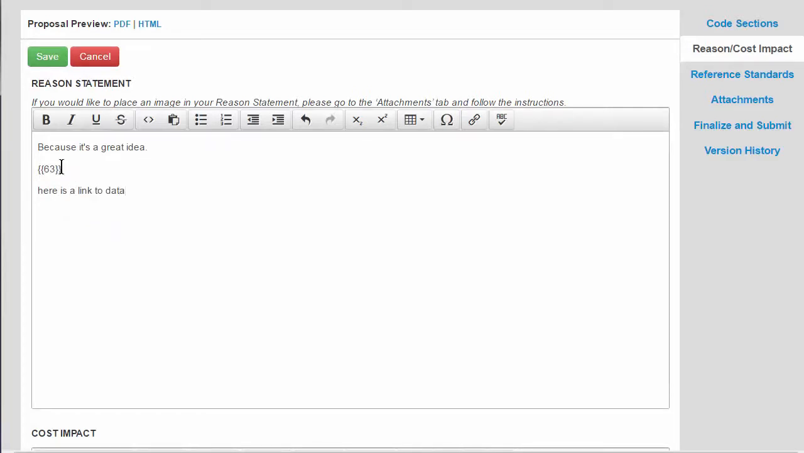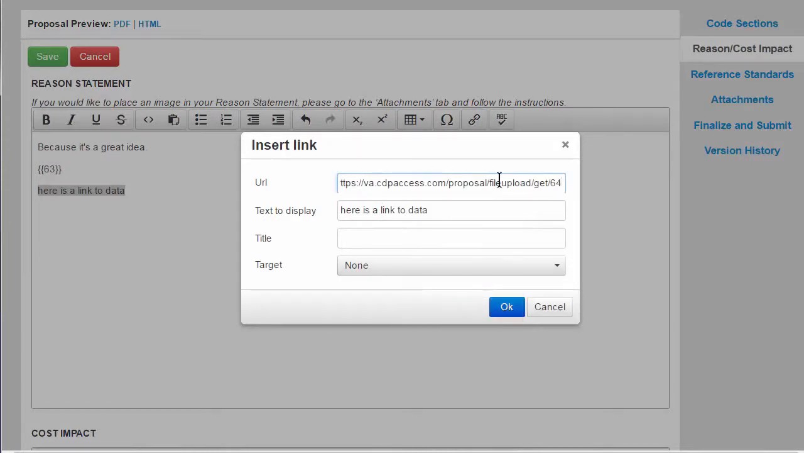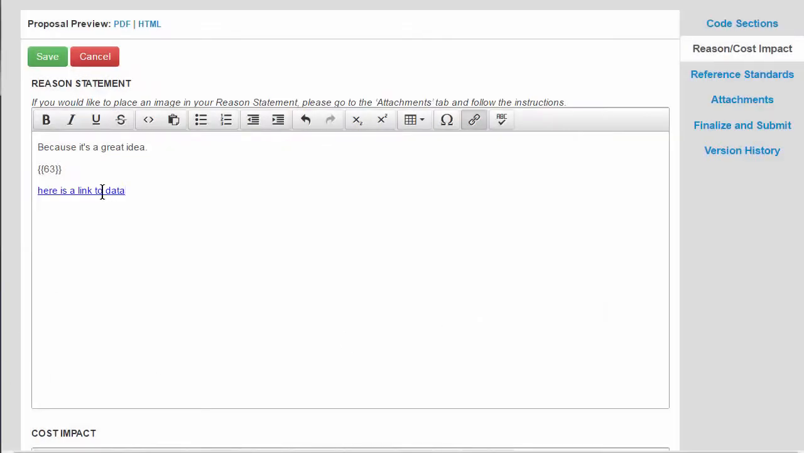You can take some text and highlight it with your mouse, and then use the Insert or Edit Link button here. Again, right-click, and you'll be able to choose Paste, and it will put that link right in place. Click OK, and that will be ready to go for you.